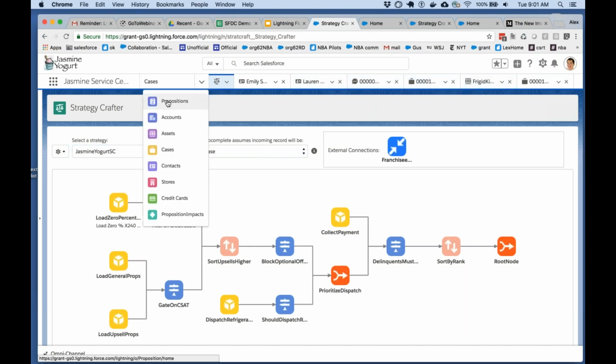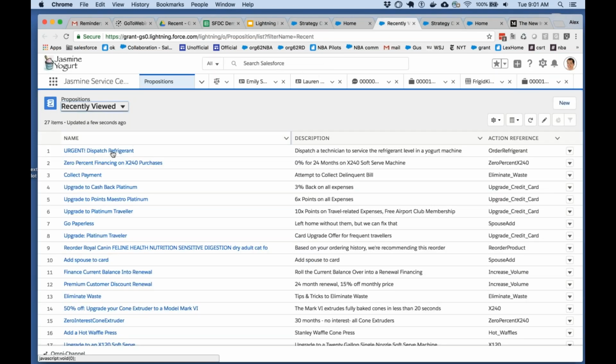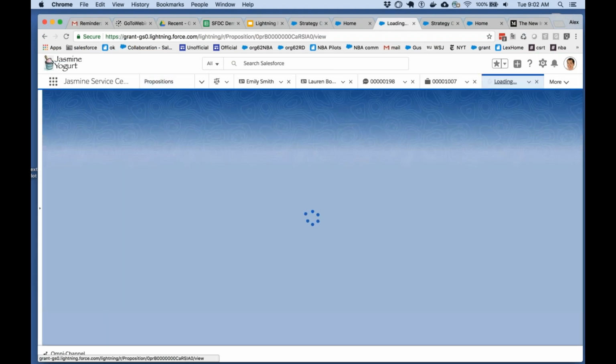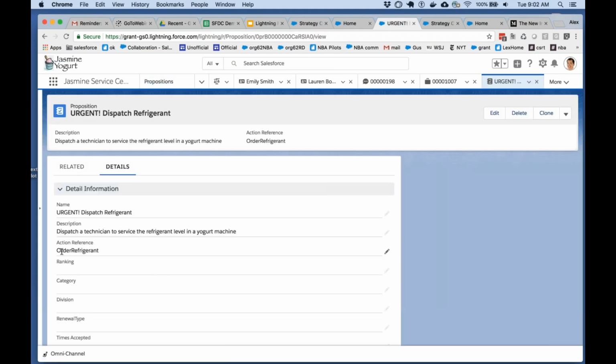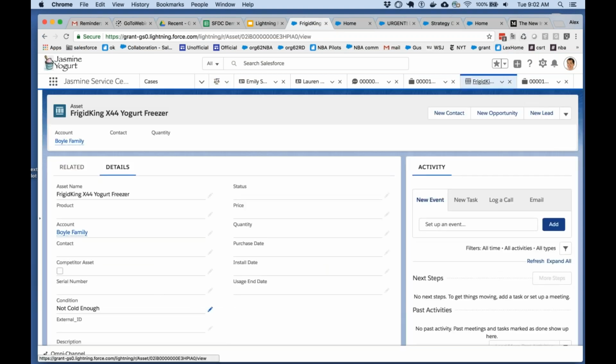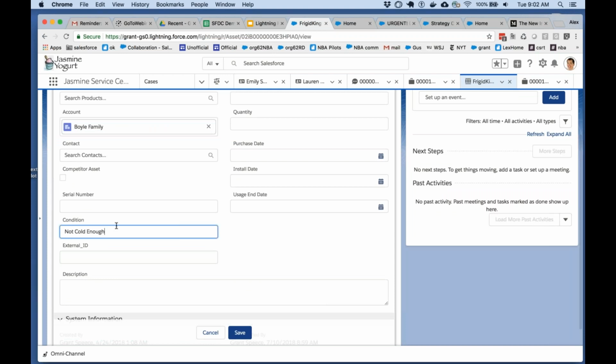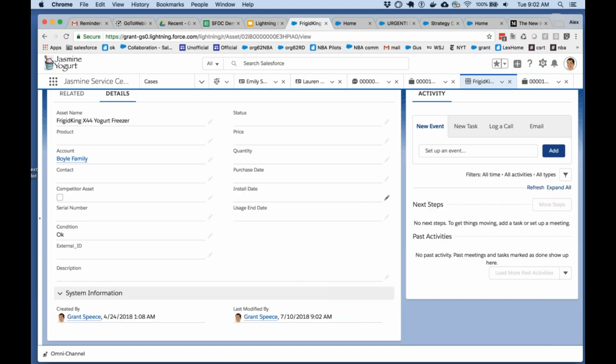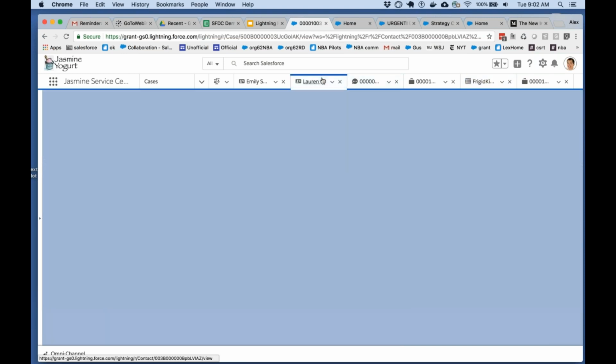So for example, if we look at this proposition, these are all propositions, and you can see right here, I have it pointing at a flow called order refrigerant. So we've got that going on there. This is where that dispatch refrigerant was taking place. And if I was to, let's go here, we can change the, we're fast forwarding a couple days. We are changing the condition that the refrigerant has been dispatched. That is all good.